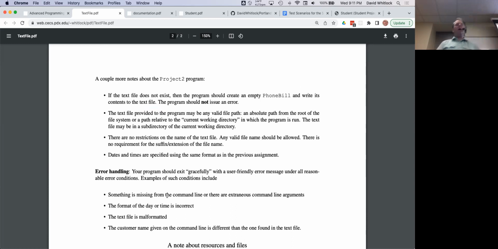Couple of notes. If your program finds the text file does not exist, this is not an error. This is just the way you start a new file, right? So what the program should do is create a new phone bill object from the information on the command line and write the contents of that phone bill to a text file. This is not an error.